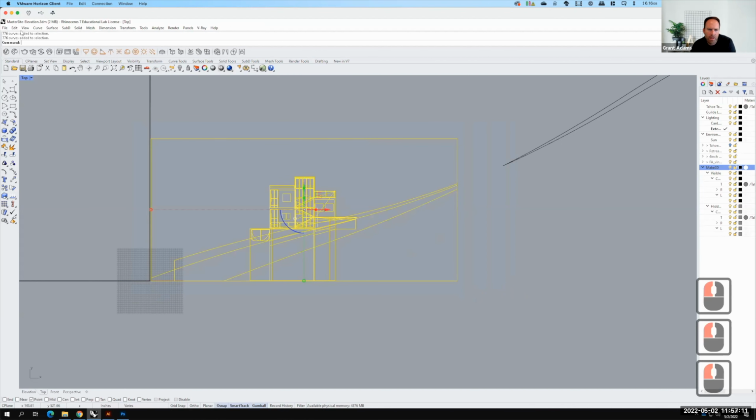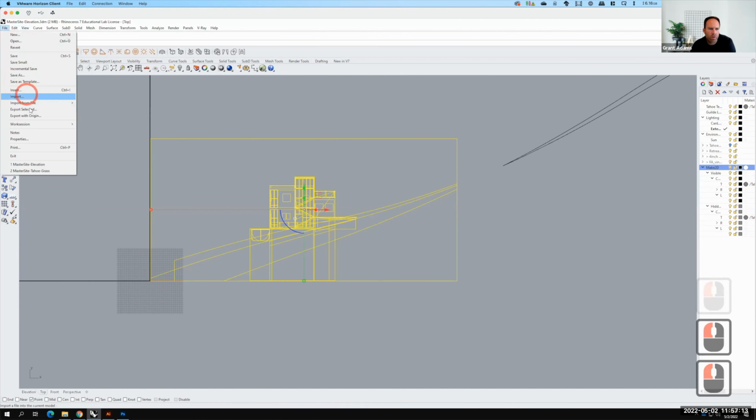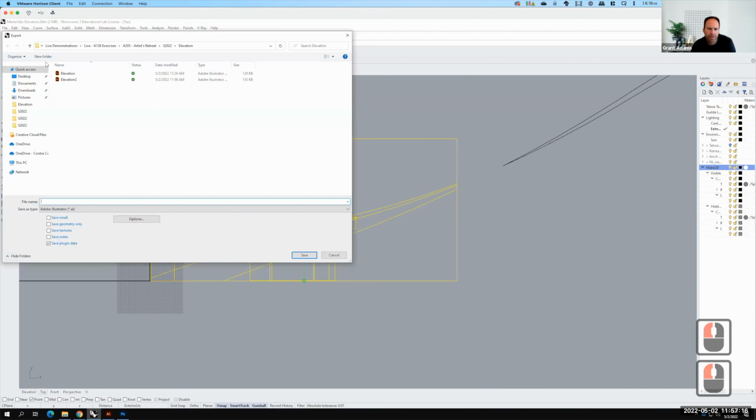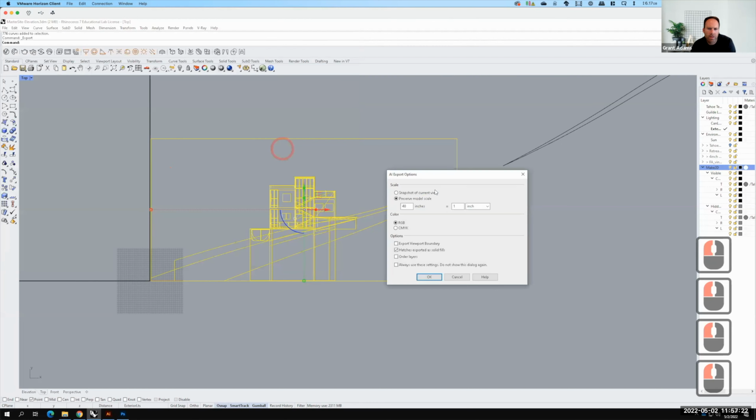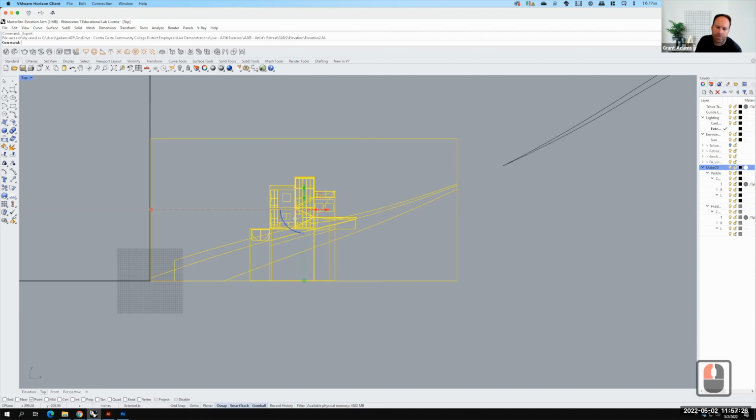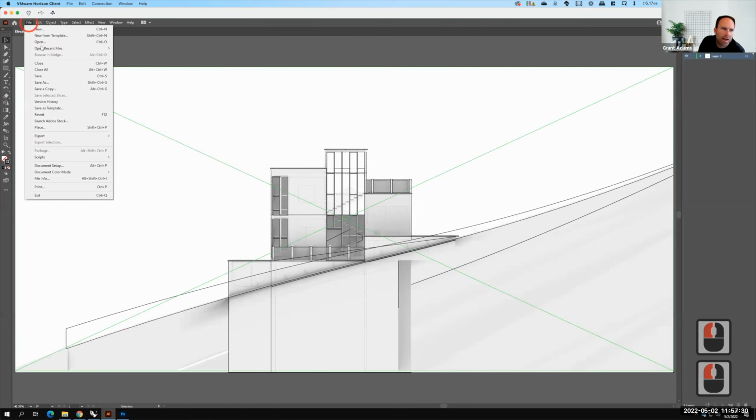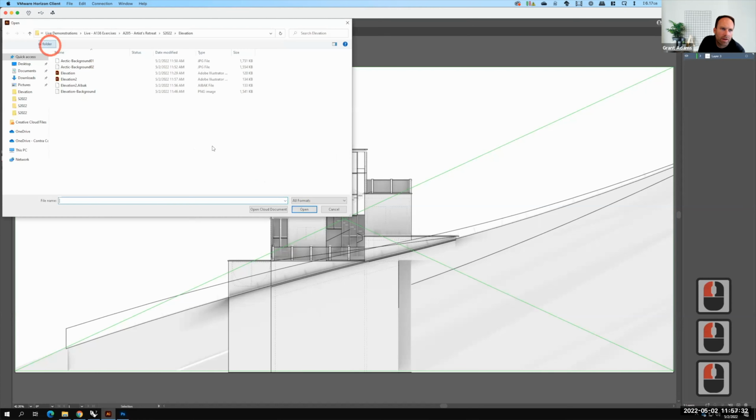So I'll select these. File, Export Selected. Elevation 2, we'll save it. Yes, we'll replace it. 48:1, we'll go ahead and say OK. And now, if we go back into Illustrator, we can open up that next one. So I'll go to File and then Open. We're going to open up Elevation 2.